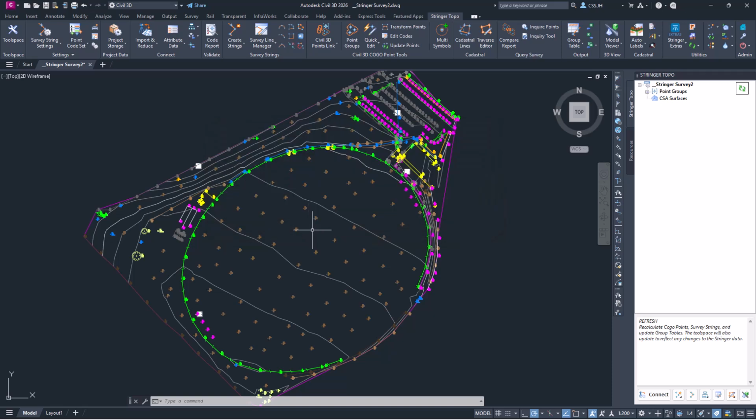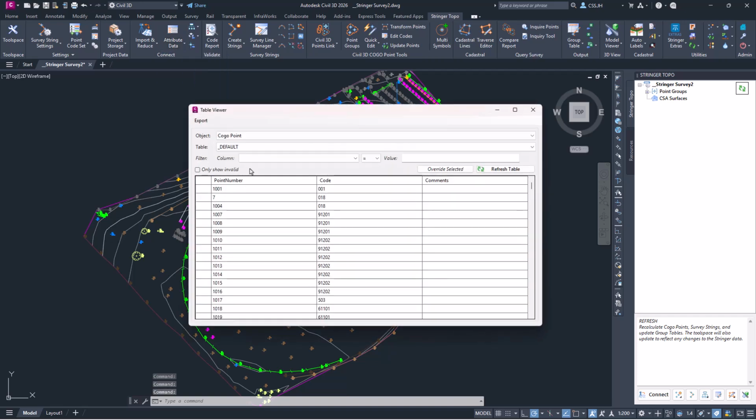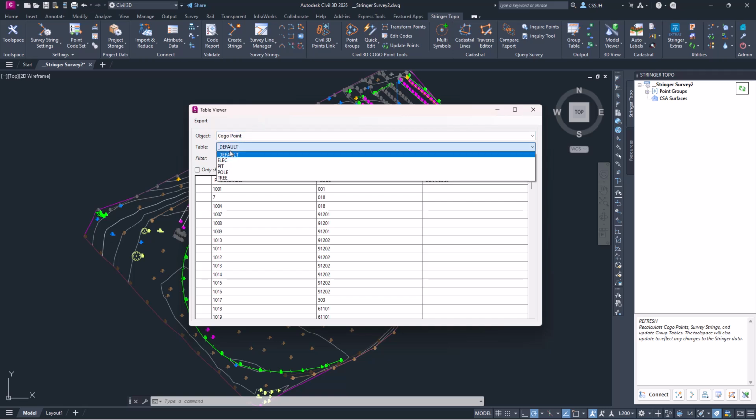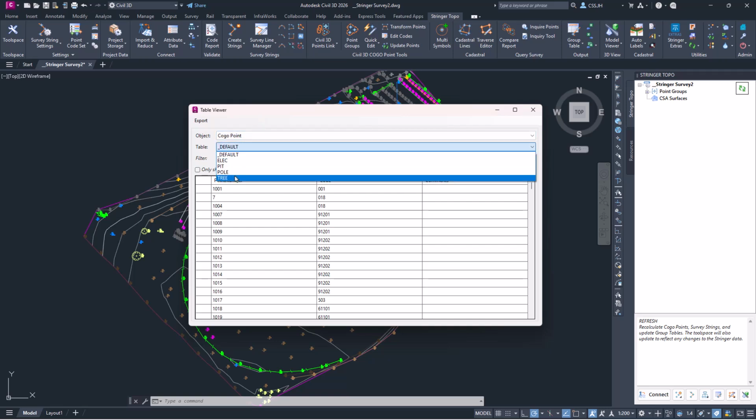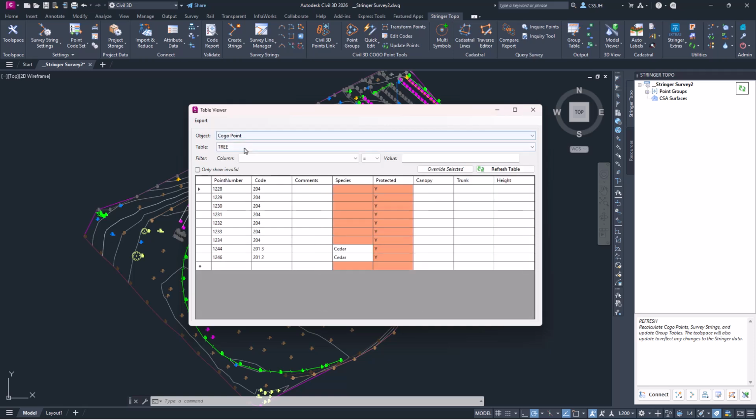If you wish to edit on a more global scale, you are able to drop down attribute data and go to table viewer. And from here, you are able to do edits on a more global scale. This allows you to edit things such as COGO point and survey string, allows you to switch between the different tables. In this case, let's say I want to edit tree, which has a few more values, and I'm able to filter the data as needed based on different fields.